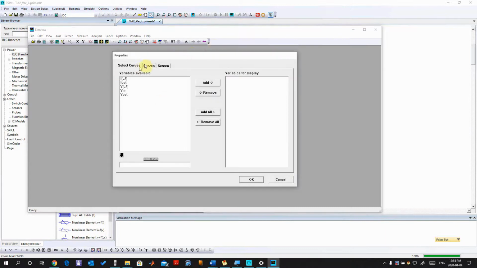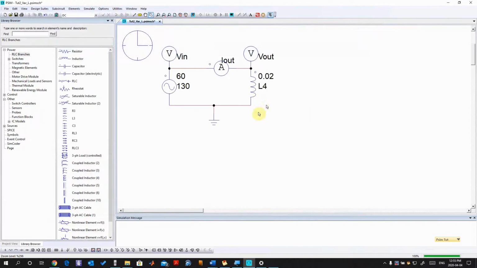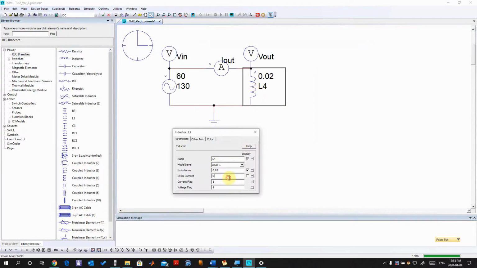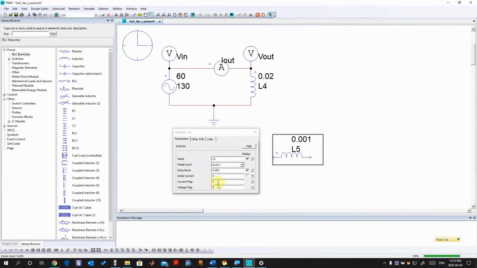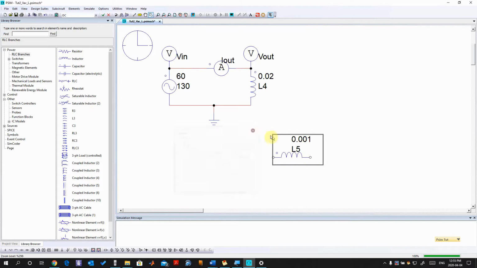This is the probe value that you made, and this is the flag value V of L4. If you don't want to show them in this panel, you can unflag it, or place a 0 in the flag like this, and make it a default setting, so you set it as 0 all the time. When you place a new inductor and double click, you will see that the flag value is 0.